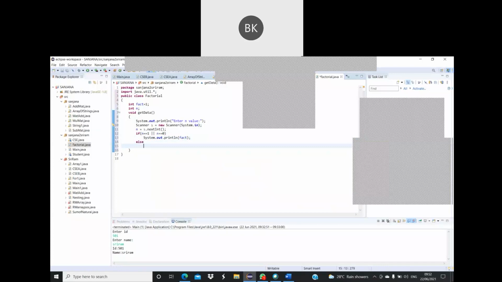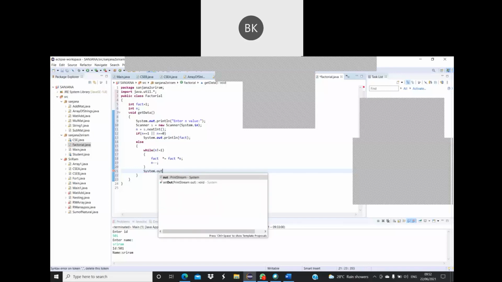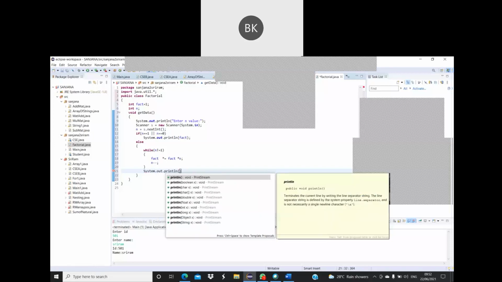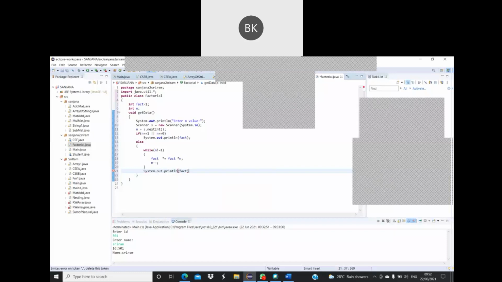Otherwise, else. What's the logic? While n is not equal to 1, fact star is equal to fact into n. We'll write it as n minus minus. Once this is completed, we'll write System.out.println fact.